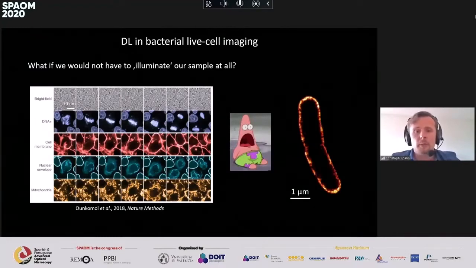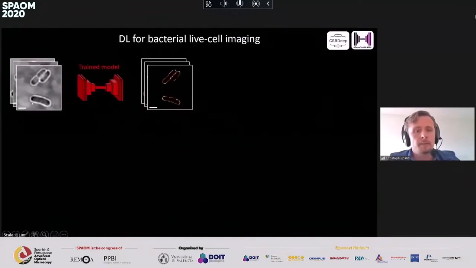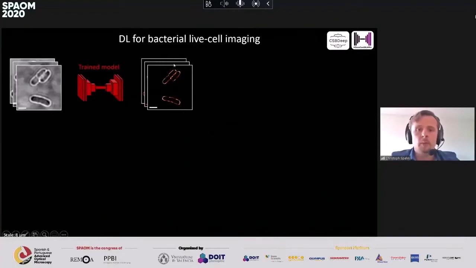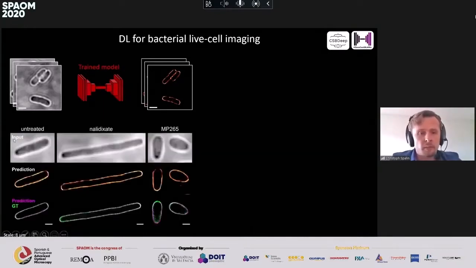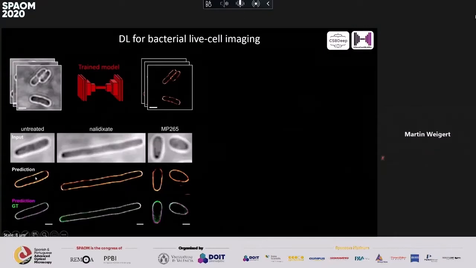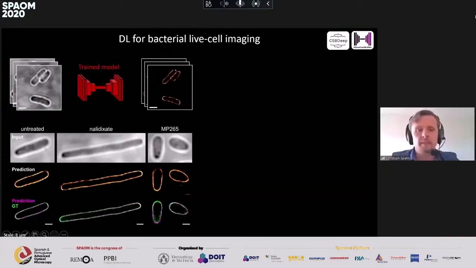So we also trained the network here and used brightfield data and corresponding super resolution PAINT data, where we have a highly resolved image of the cell cylinder. And by training that model and using it on brightfield data, we can then predict where the membrane of these cells is, not just in untreated cells, but also in cells that were treated with different antibiotics, showing that the network was able to generalize quite well. If you compare that then to the ground truth PAINT data, you see that there's a strong agreement between those two structures.